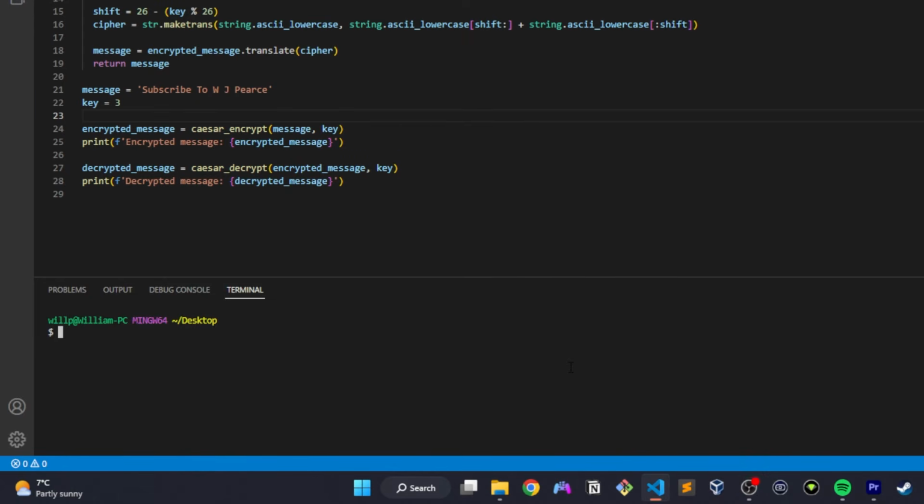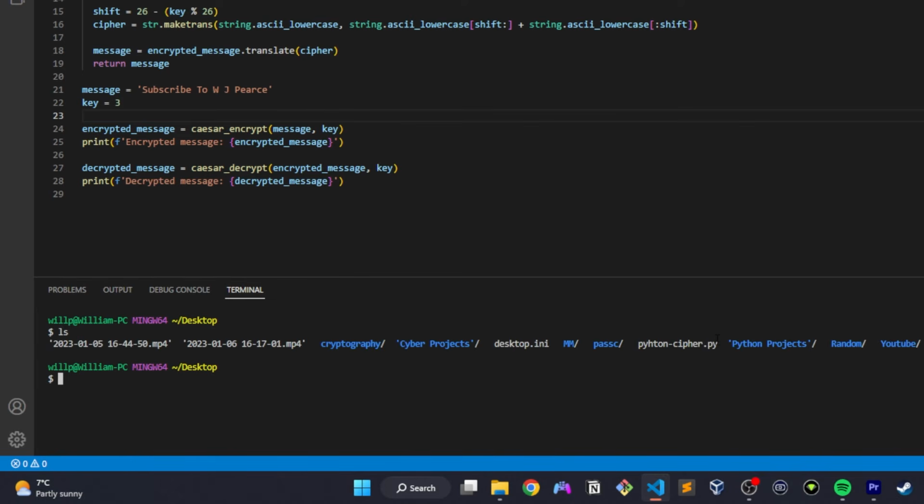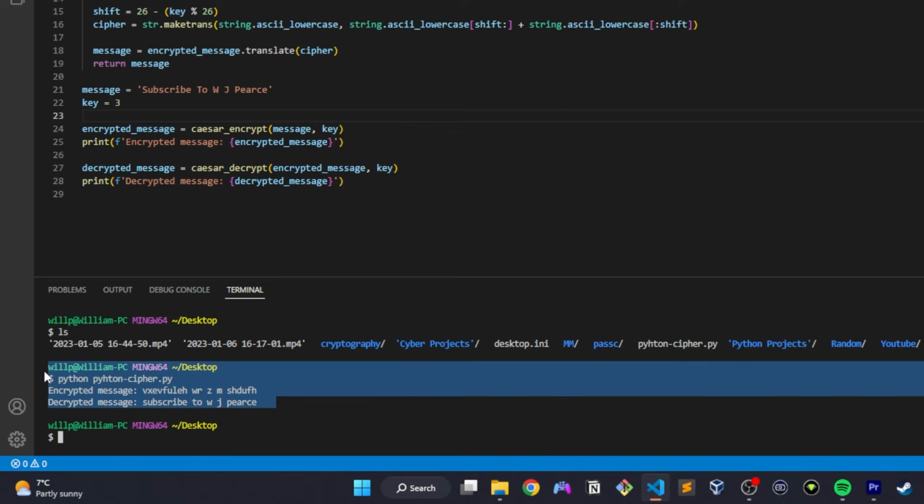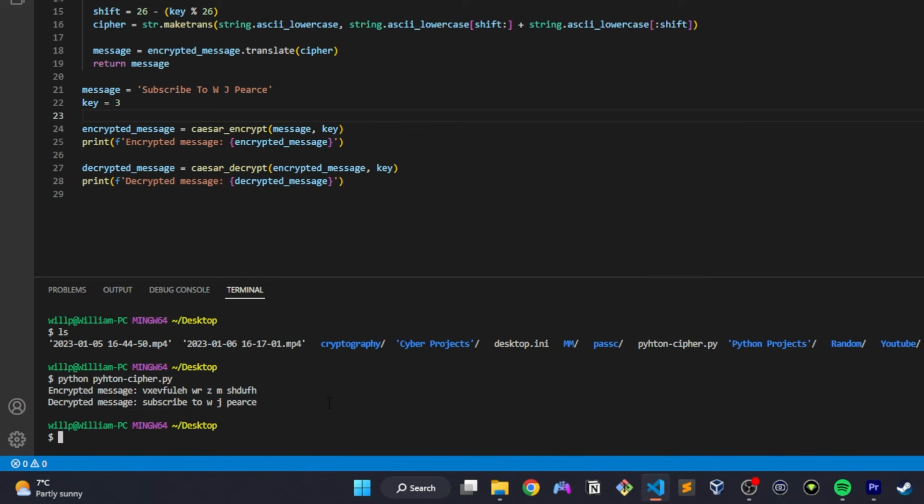Jumping on down to our bash terminal, we hit ls and we can see that we've got the python-cipher.py project. So we run that by typing python, then the name of the script, and you can see we've got the encrypted message, which is "subscribed to WJ Pierce" but every single letter has been shifted down 3. And then we've got the decrypted message, which is "subscribed to WJ Pierce".